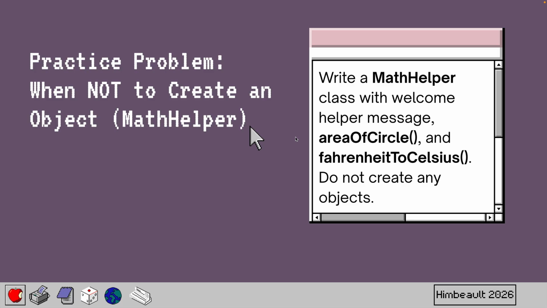Today's practice problem, when not to create an object, we're going to be creating a MathHelper static class. Write a MathHelper class with welcome helper messages, an area of a circle method, and Fahrenheit to Celsius method. Do not create any objects.